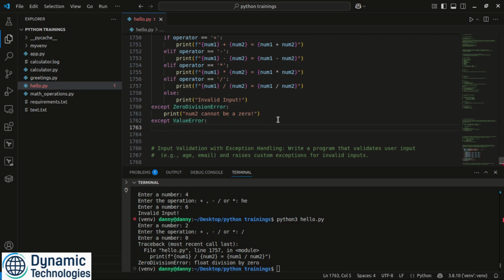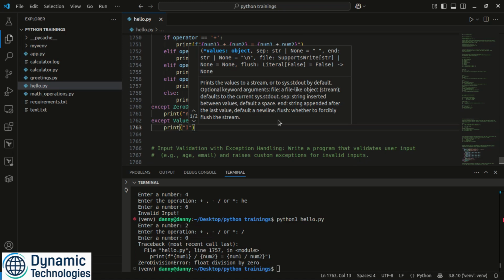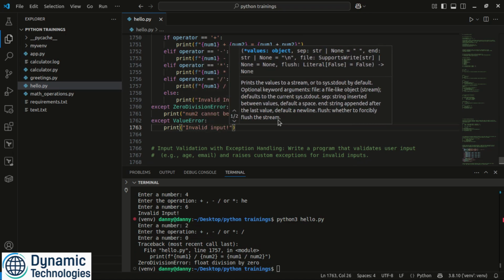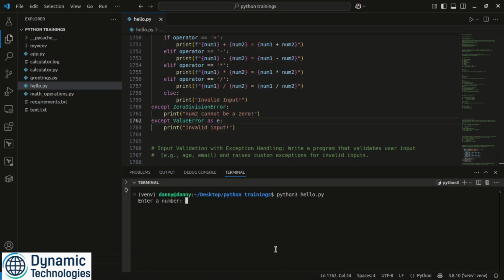Then we can simply print invalid input. Don't worry, whenever we don't make use of the except ValueError as e, we mainly do that when we want to reuse that e here. Enter a number, hi, invalid input. Let's try to execute that again.